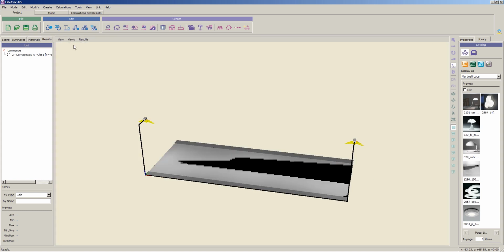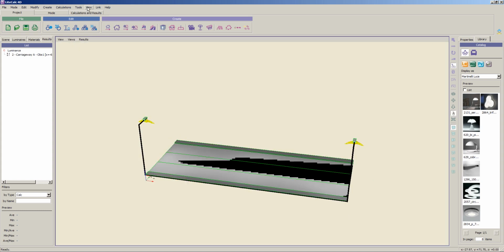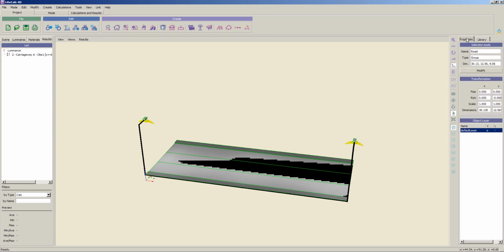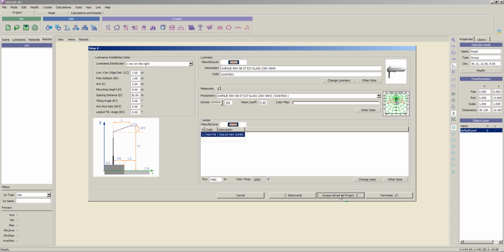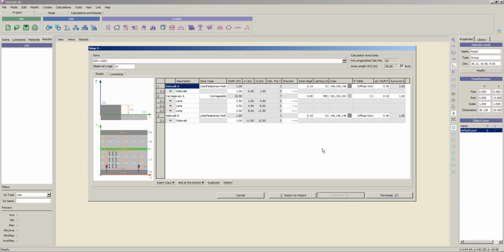Let's go back and come to the advanced module. So I select the properties, modify, and from here forward, I come to the advanced project. If I come from the wizard, the same configuration will appear also at the advanced module, but now I can add other zones. If I select this icon, which is the one corresponding to the advanced roads, without coming through the wizard, this window will be completely empty, and I can build my road step by step.